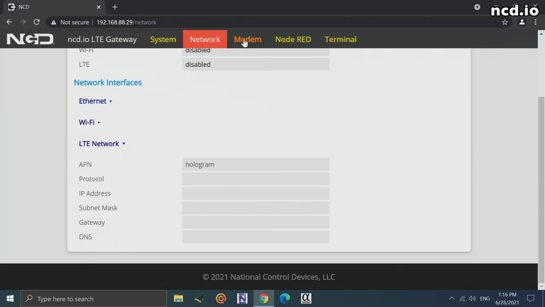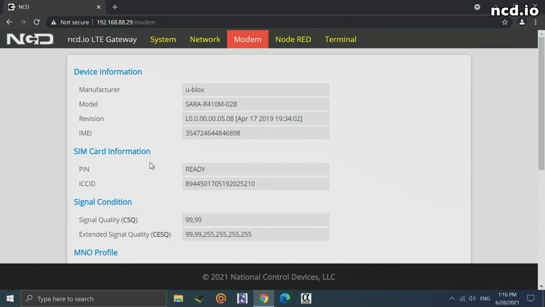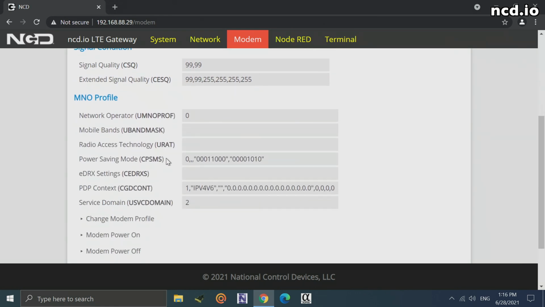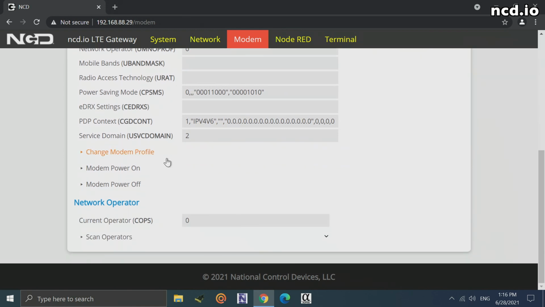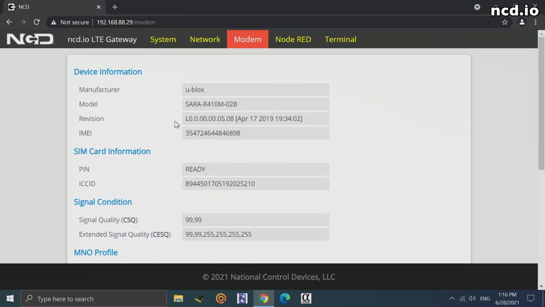So the next tab is the modem tab, and this pretty much has everything to do with the cellular interface module. Now, for the most part, you're not going to need to change any of this information if you're using the Hologram SIM card.